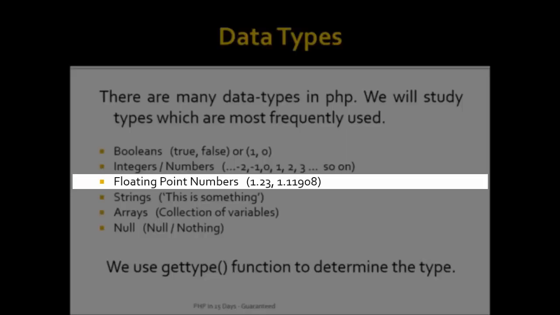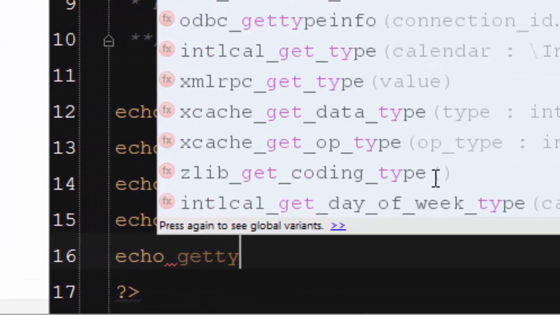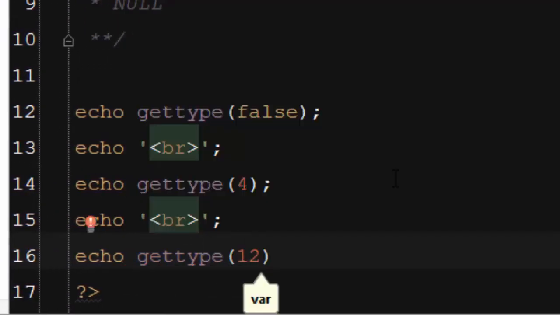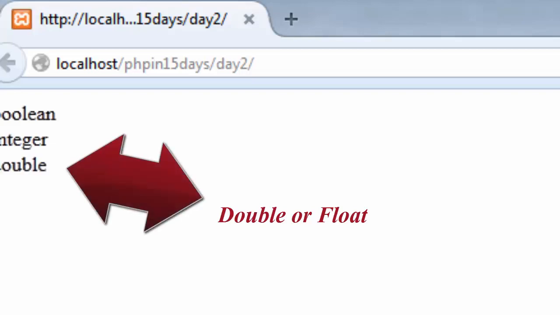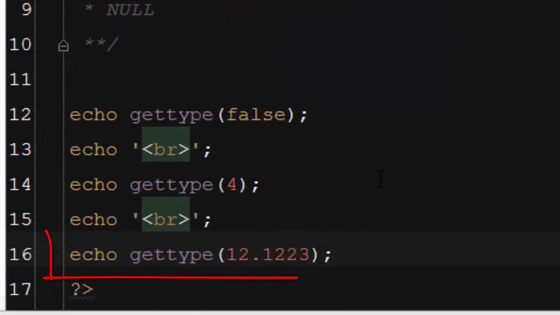Floating point numbers. Let's put a fraction value in the function getType: 12.1223. You can see it's double. So any value having a point or fraction within it is called a double.